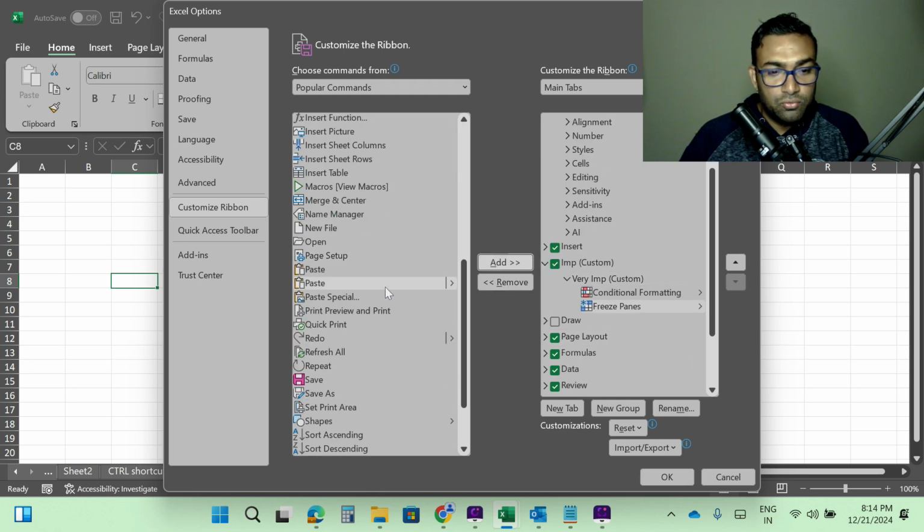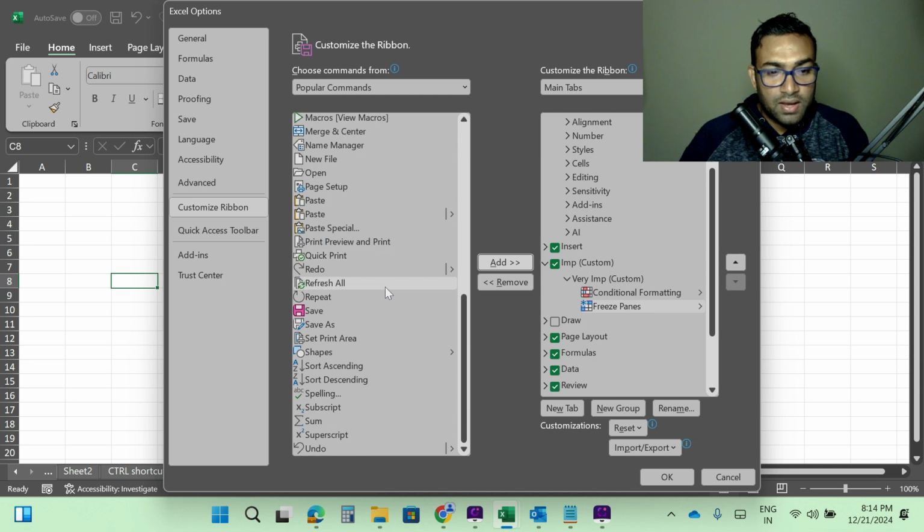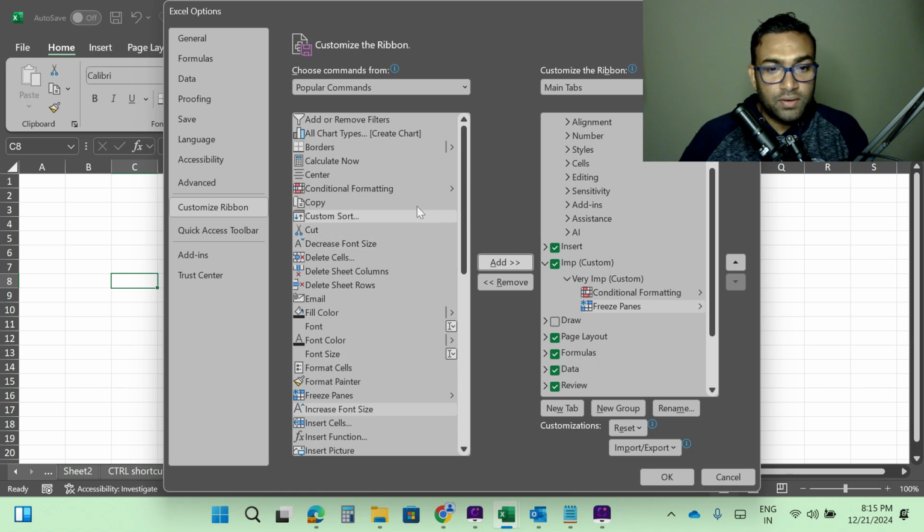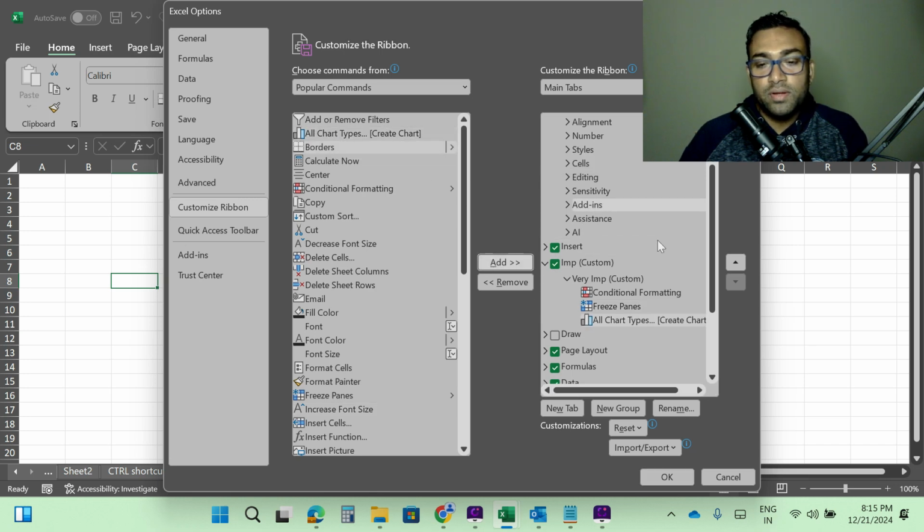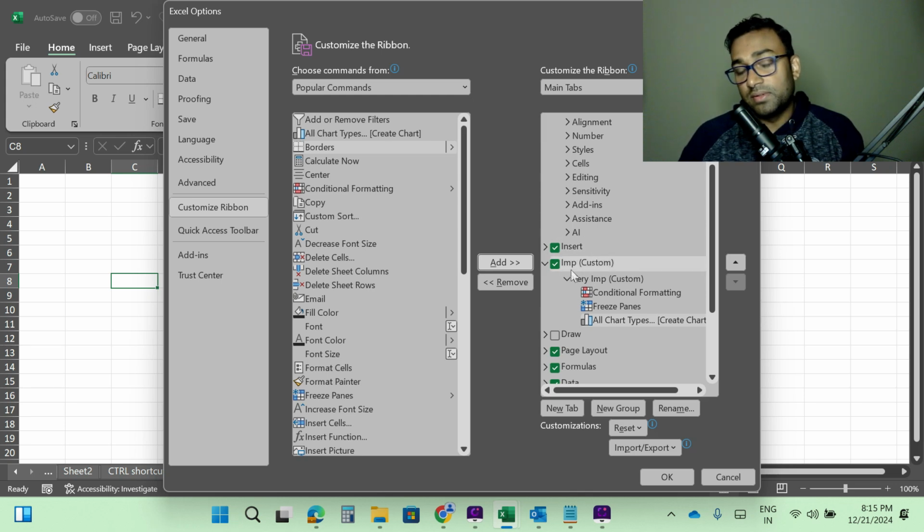Now what I will do, suppose I need any other things, I can find out this section, all chart types. Suppose this thing I will write and then I will add. Okay, so now I have created my custom ribbon. This tab name is Important, and then inside Important, Very Important, and then all these things are there. Okay, so now I will press OK.